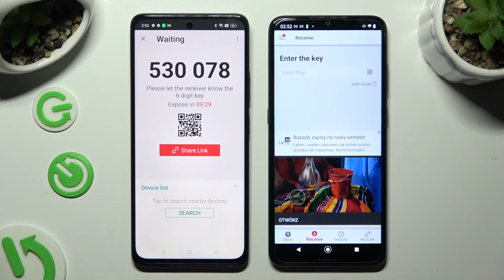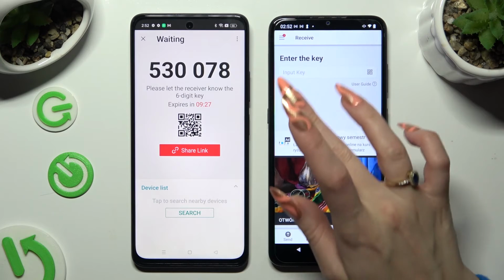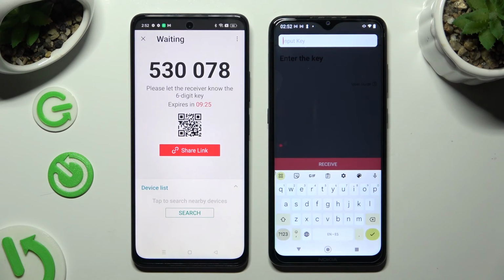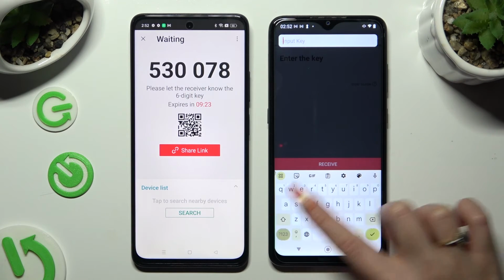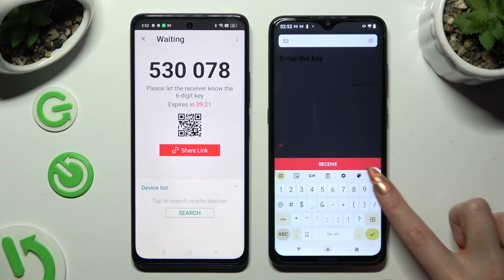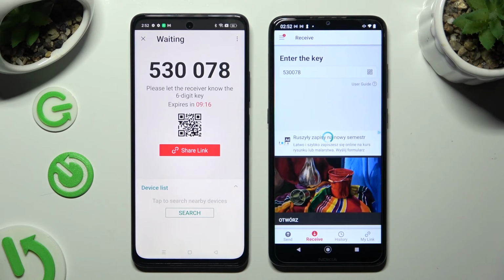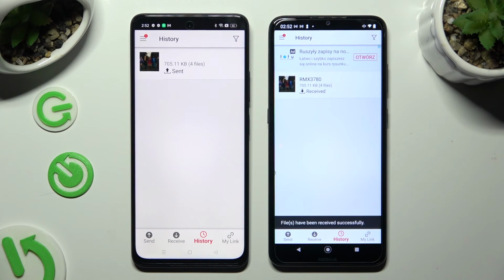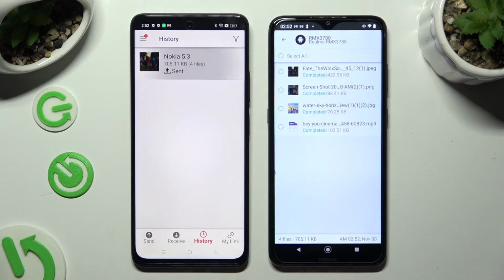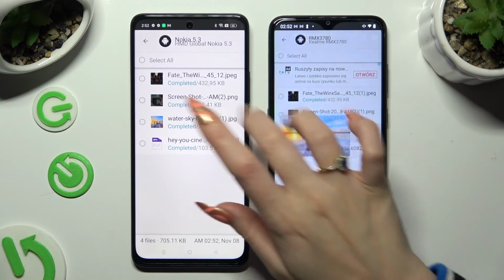If you prefer to input this key, click on Input Key section, type in all of those numbers in correct order, and then select Receive. So, as you can see, after a couple of seconds, all of my files were successfully sent.